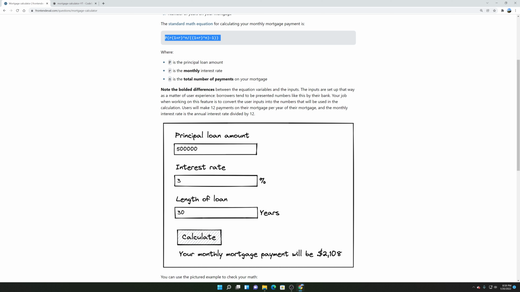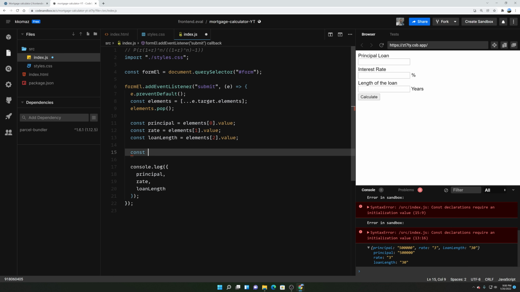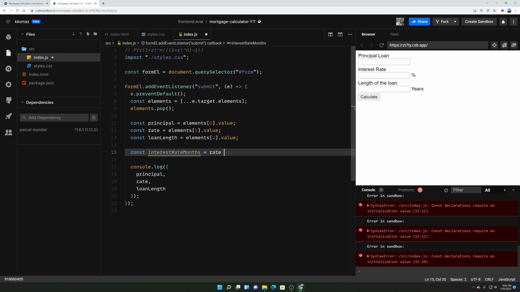Another thing you also want to consider is that this is a percentage. So it's actually going to be whatever that interest rate is times, I believe, 0.01. So for example, if it's 3%, it has to be 0.03 divided by 12. So in this case, let's calculate the real interest rate in months, which equals rate times 0.01 divided by 12.